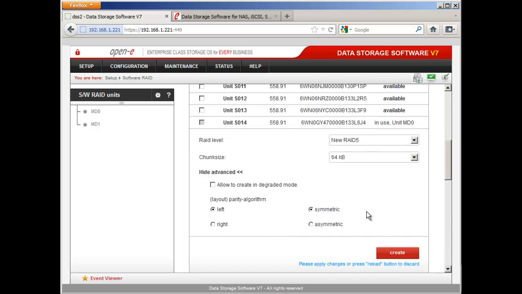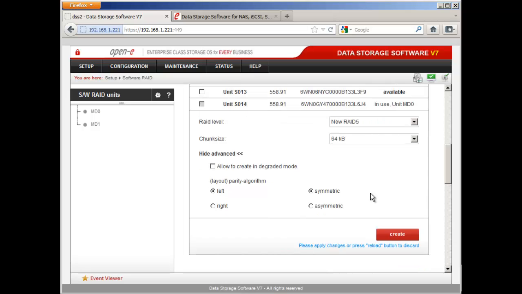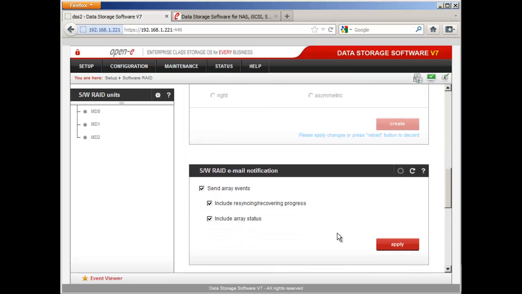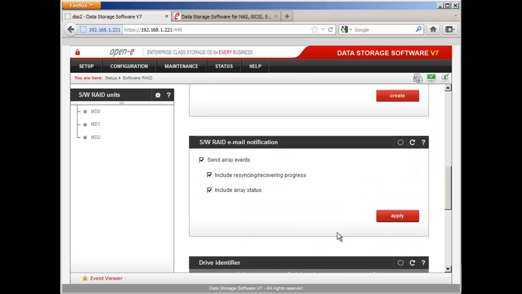Now you can test, and you probably should test your chunk size and either left symmetric or asymmetric. I've very rarely seen any right symmetric or right asymmetric, but those values are there because of the creation and early stages of RAIDs. Okay, so let's go ahead and create the RAID 5. And while that's creating, let's scroll on down. Here you will need to enable sending the array events. This includes resyncing, recovery progress, and RAID status. And if you're creating, like we're creating the RAID 5 now, it will provide you information at every 20% interval of its status.